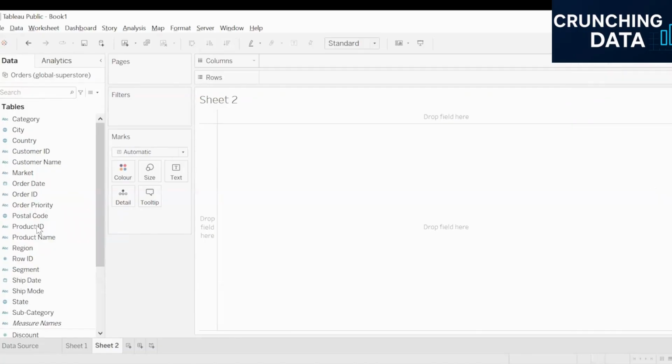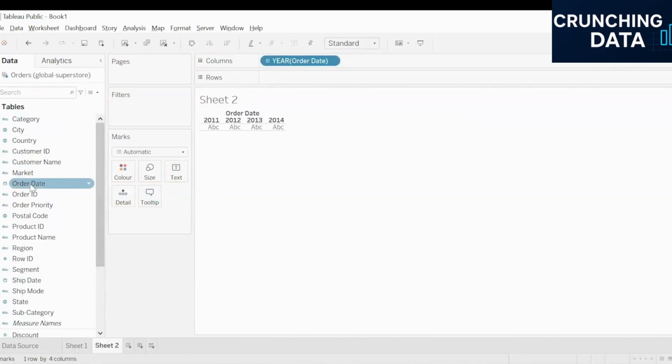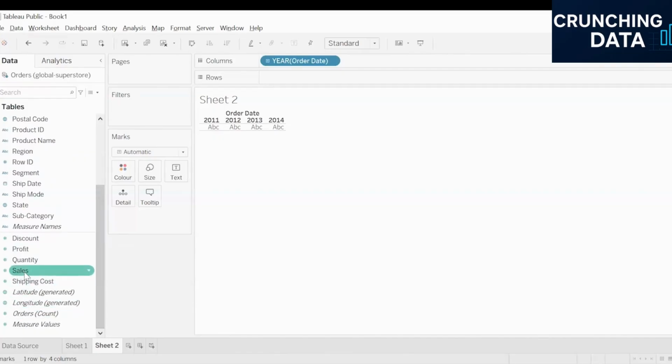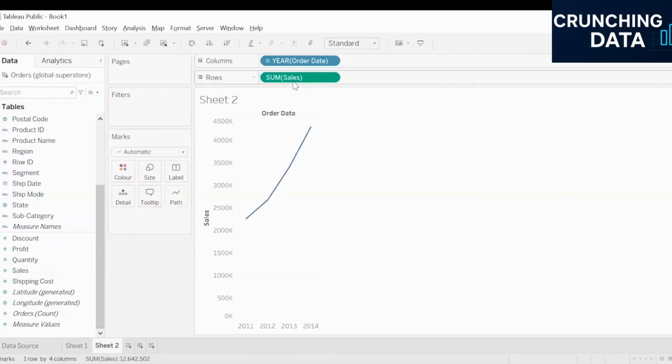So what I'll do is I will drag this date over here in the columns. Since in my data I have two date related fields, the first one is this order date, the second one is the shipping date. Now for a measure, I will take the sales values and put it in the rows shelf. Now I have got the sales values over the period of years. So my data is from 2011 to 2014 and I have got it in discrete terms.